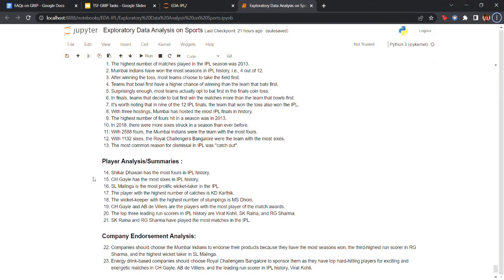For some individual brilliance, we have Chris Gayle with the most number of sixes in IPL history. The wicketkeeper with the highest number of stumpings is MS Dhoni. The top three leading run scorers in IPL history are Virat Kohli, Suresh Raina, and Rohit Sharma.